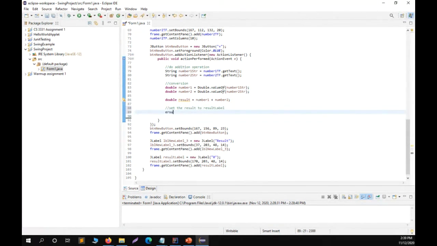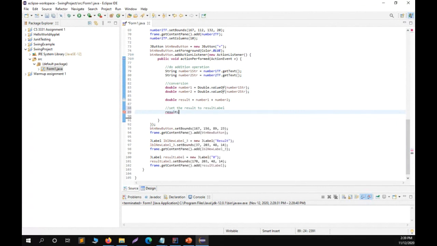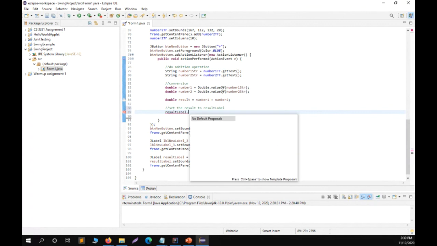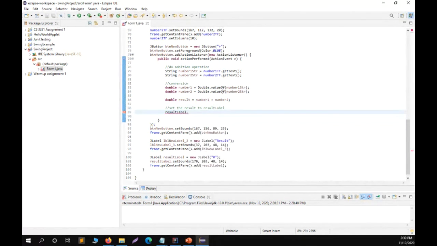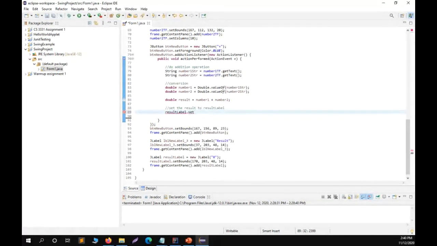How can I do that? Type the variable name result level, dot. Why is it not coming? Let me check something.